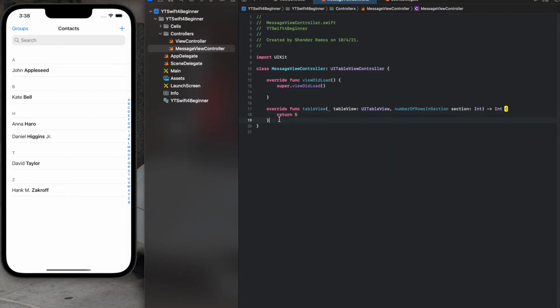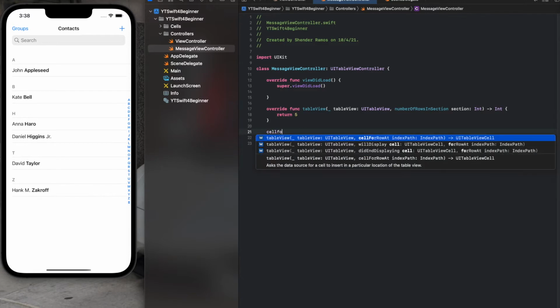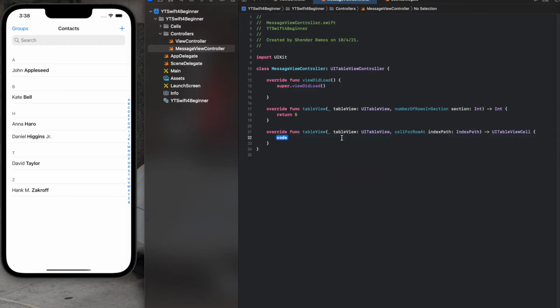So number 5, and then we do cellForRowAt indexPath, which what this means is, hey, we're going to dequeue each cell for the index path.